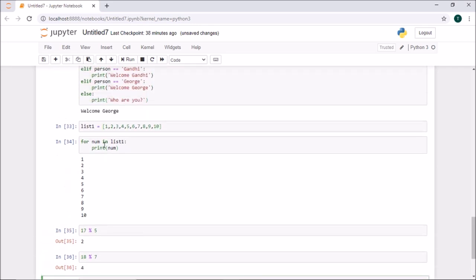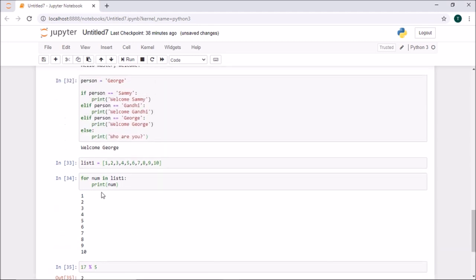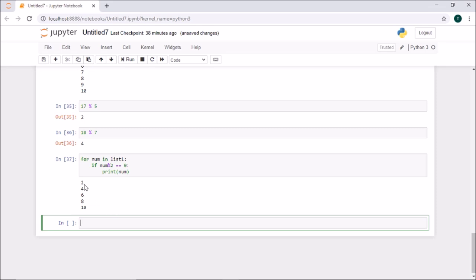If I divide 1 by 2, my remainder is 1. So it won't satisfy this condition, right? Then it will skip that. So let me just run this. It just prints the even numbers 2, 4, 6, 8, which, if you do the modulo function, the remainder is 0, right?